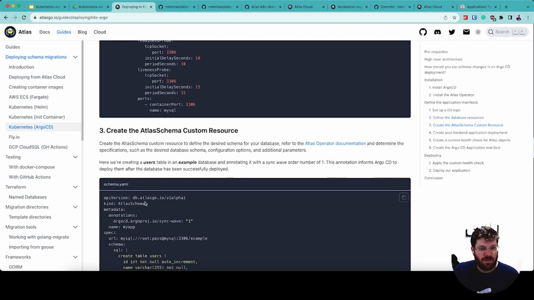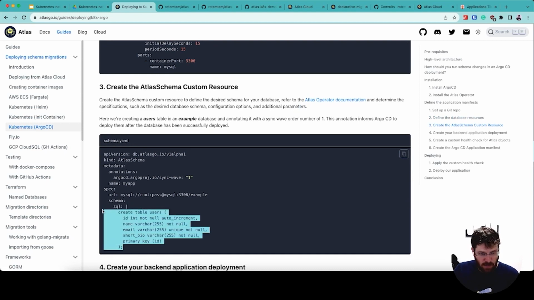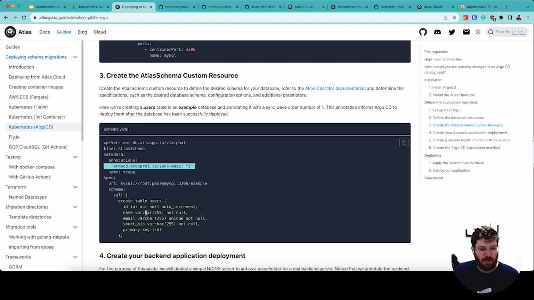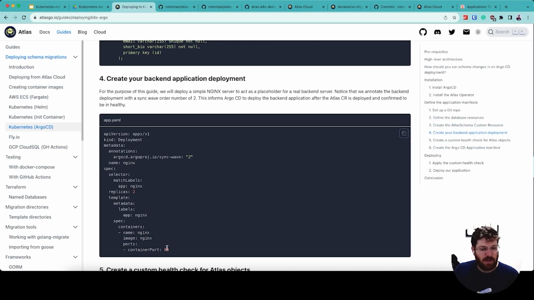The next thing we're going to define is the Atlas schema custom resource, which has this SQL field that defines the desired state of the database. Notice that this resource is annotated with sync wave number 1. Finally, we are going to show our Nginx deployment. This is just a placeholder for what would be, in your use case, your own application.